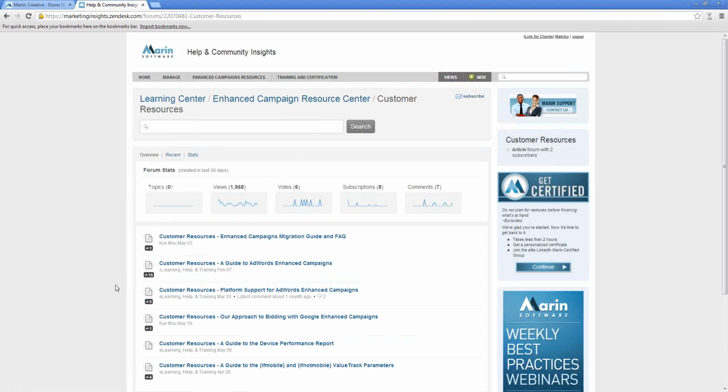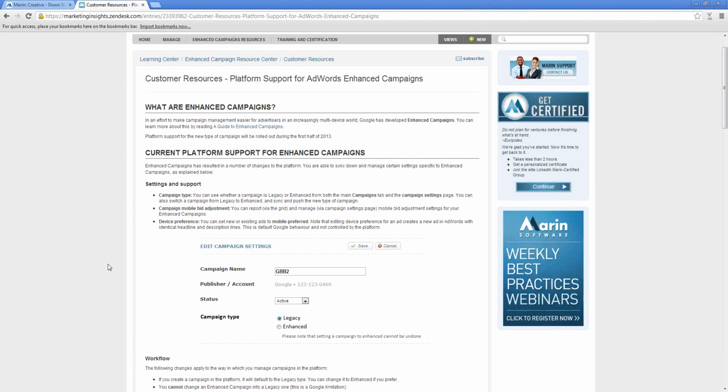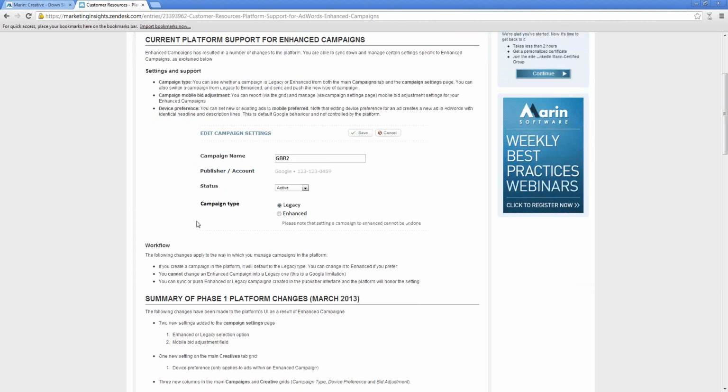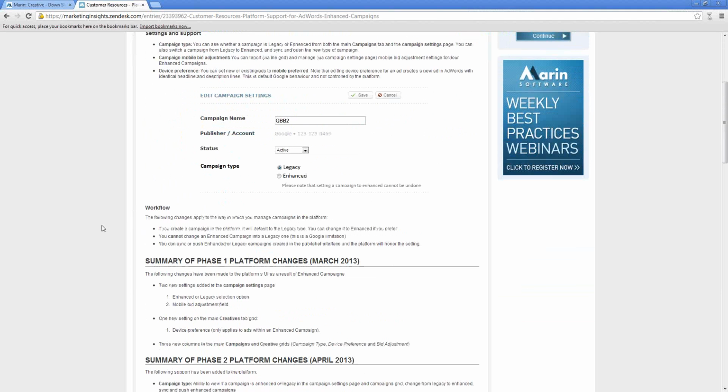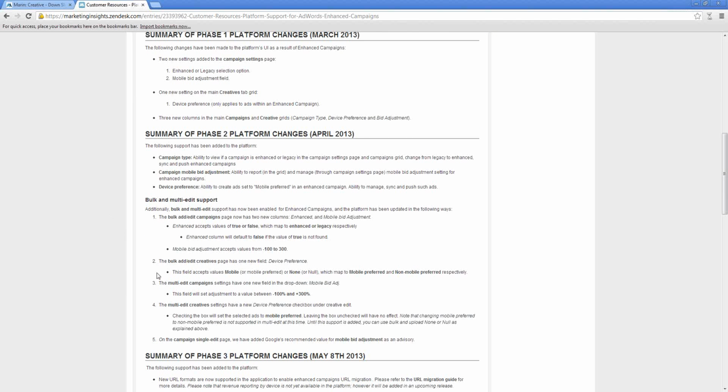And also, we have an article that I think everyone should at least skim through, which is this platform support. It's going to walk you through the settings that I just briefly showed you. And also, we'll list under Phase 1 and 2 the bulk aspect of running enhanced campaigns within Marin. So it's going to give you the different columns that are now available to update as highlighted here.